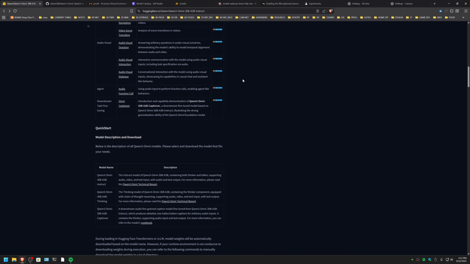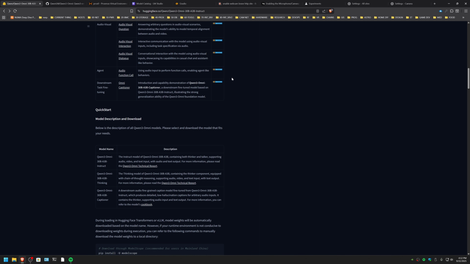Audio-visual dialogue, conversational interaction with the model using audio-visual inputs, showcasing its capabilities in casual chat and assistant-like behavior. Agentic calling, so audio function calling. Hey, I want you to turn on the servers. Boom, servers turn on because I've got the IPMI capabilities to do that.